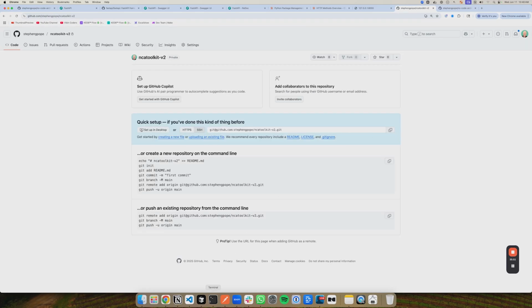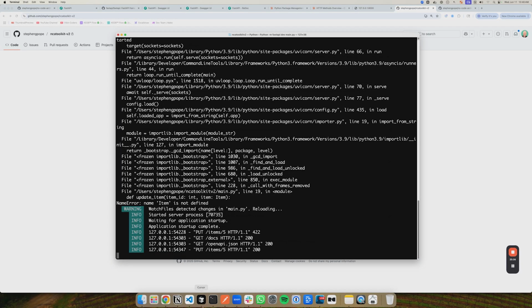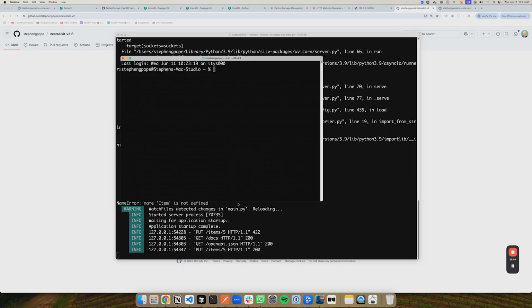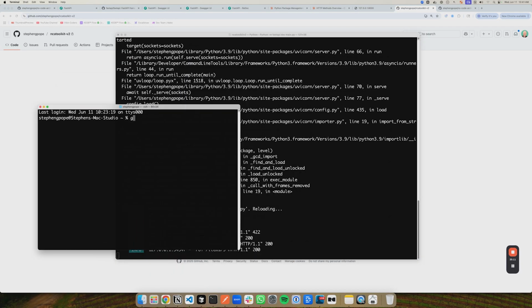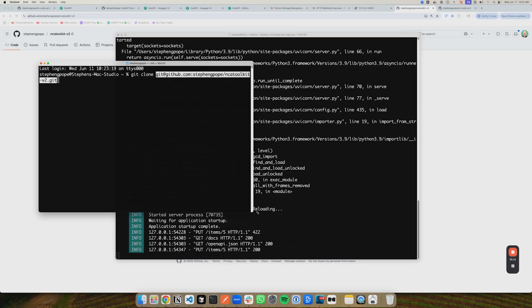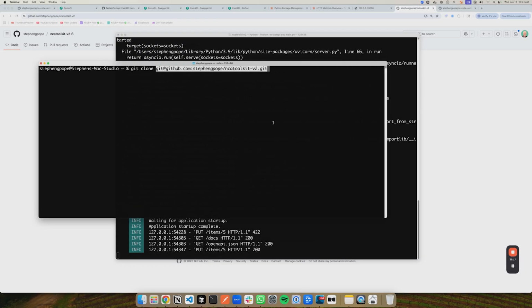Cool. So I'm going to come back to terminal here. I'll actually create a new one. So I'm going to do git clone. Check that out. Well, not check out. I'm going to clone it.